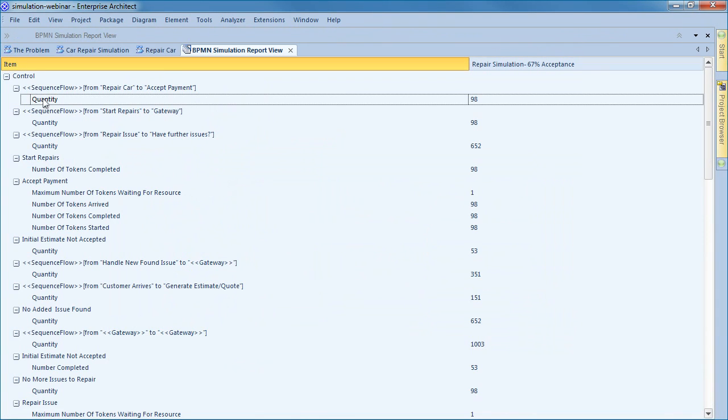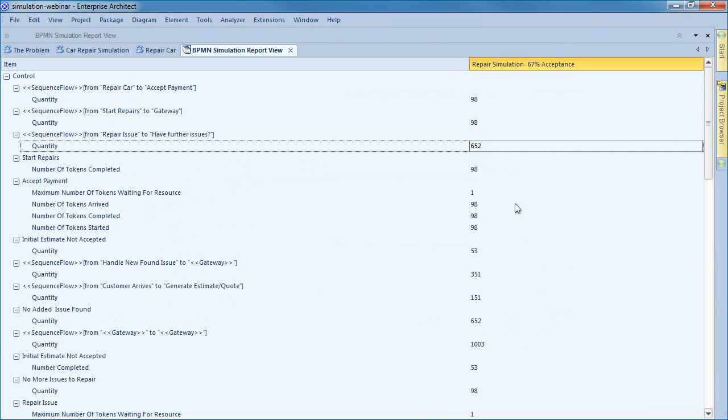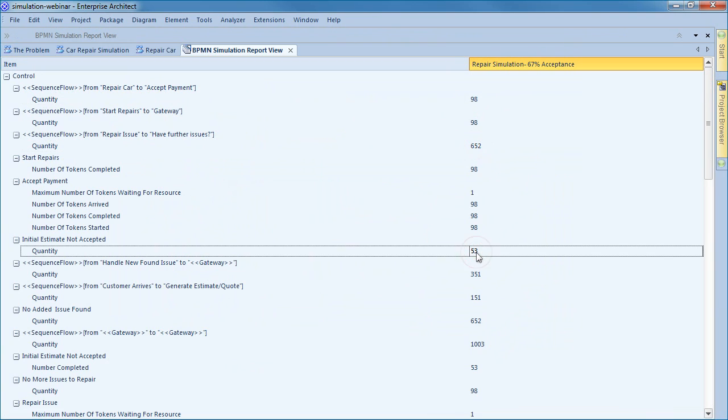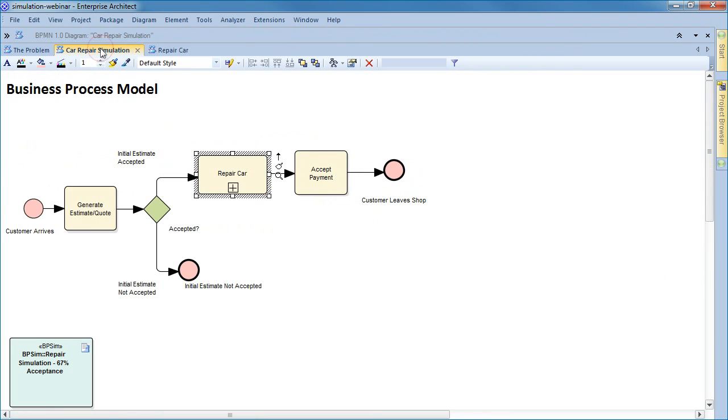Selecting the Open Results button will output all of the items of interest into a report as shown on screen. This report can assist with decision making because at a glance we can see how many quotes are rejected, how many issues have been found, how many customers make payment. The real advantage of Enterprise Architect is that we can take a simulation, experiment with changes, and compare the reports side by side. So let's do that now.